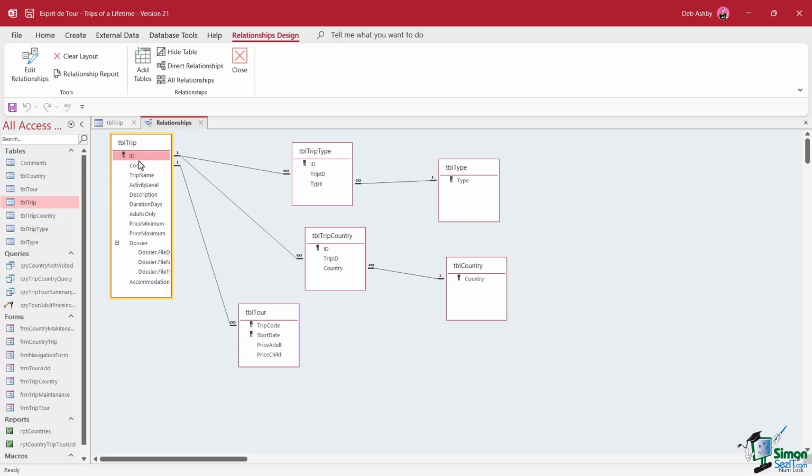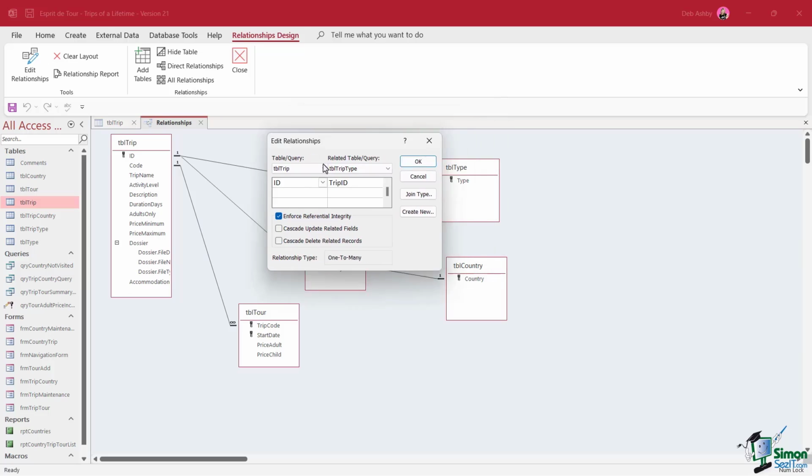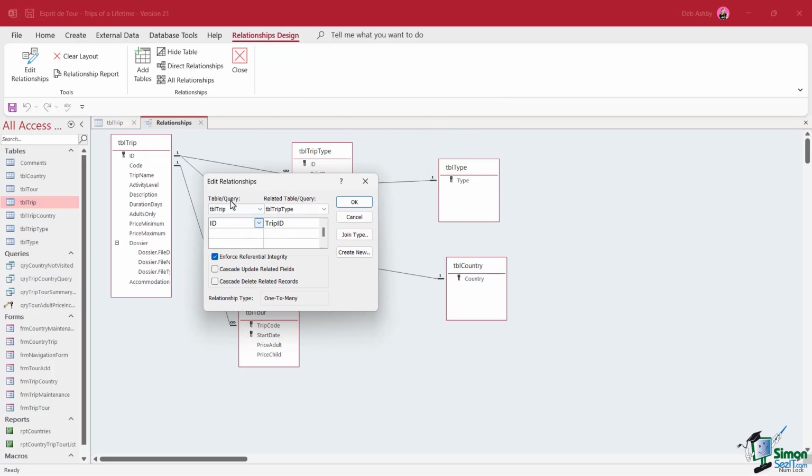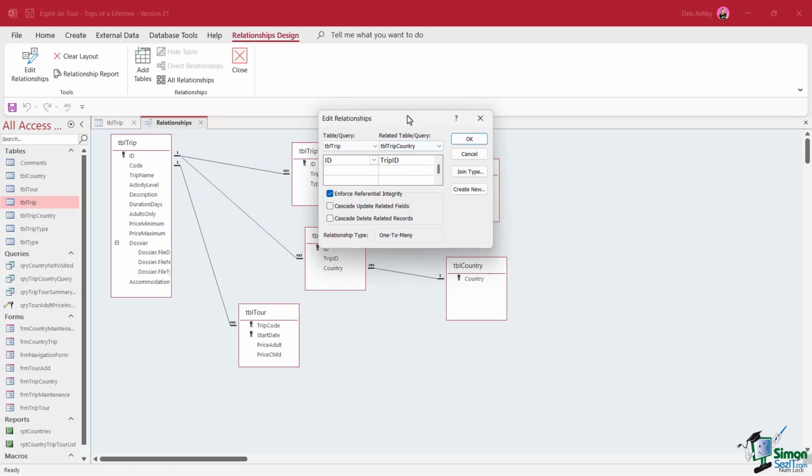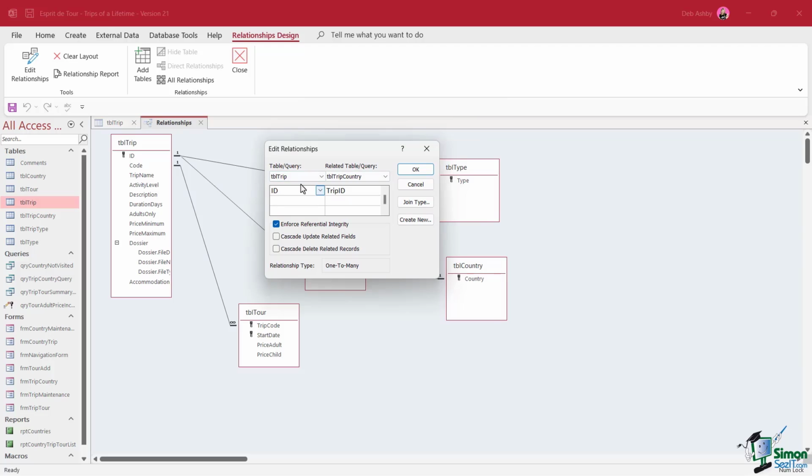And you can see that this table is linked to other tables, or what we call dimension tables. Now, if we take the top one, for example, if I double click on this link, we can see exactly how those tables are linked together. So we can see that in Table Trip, the ID field is linked to the trip ID field in the table Table Trip Type. If we double click on the next one, we can see that the ID field in the Table Trip table is linked to the trip ID field in Table Trip Country.